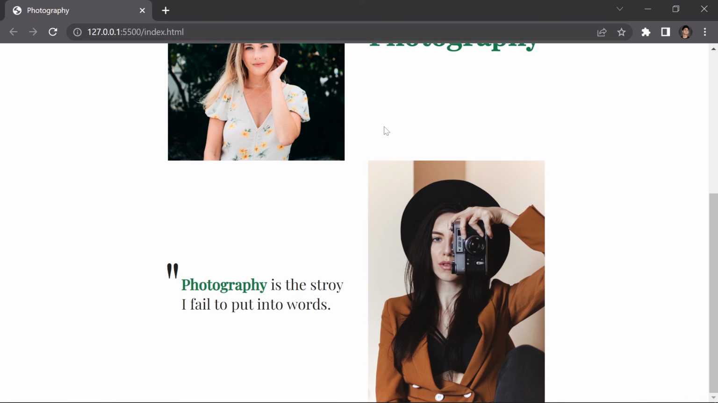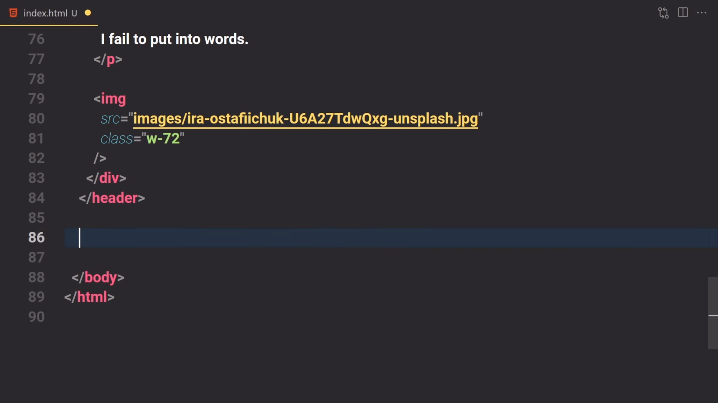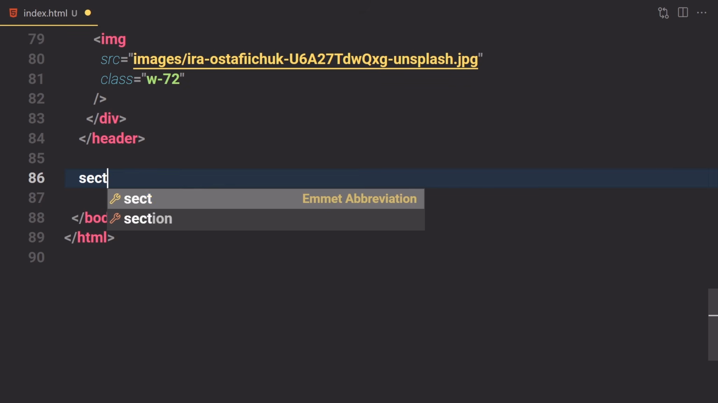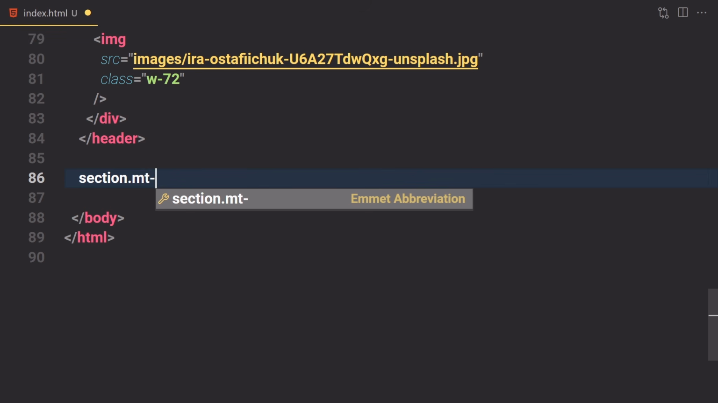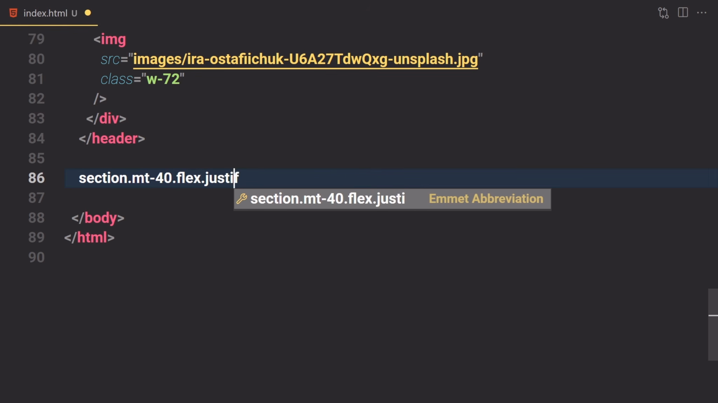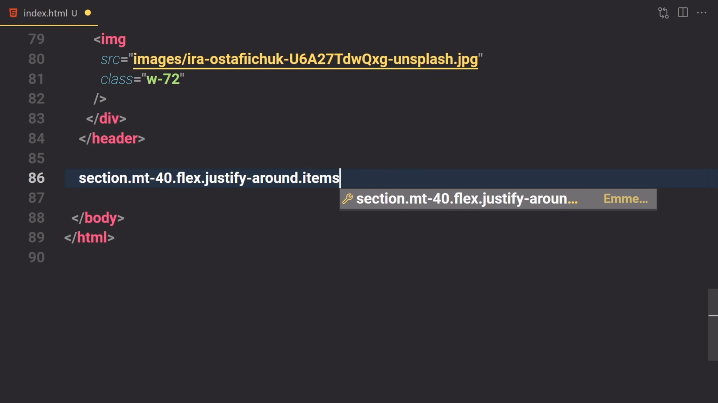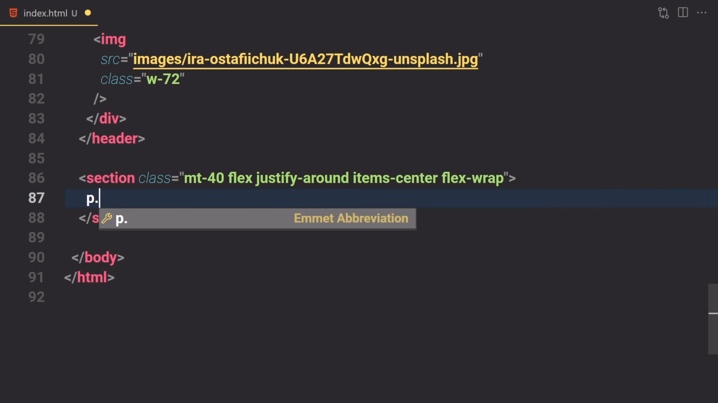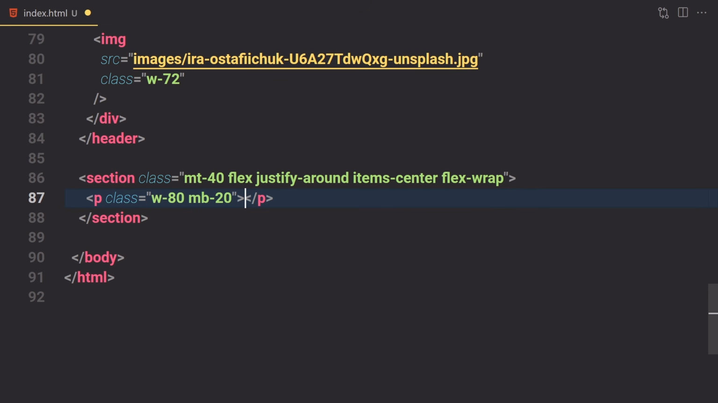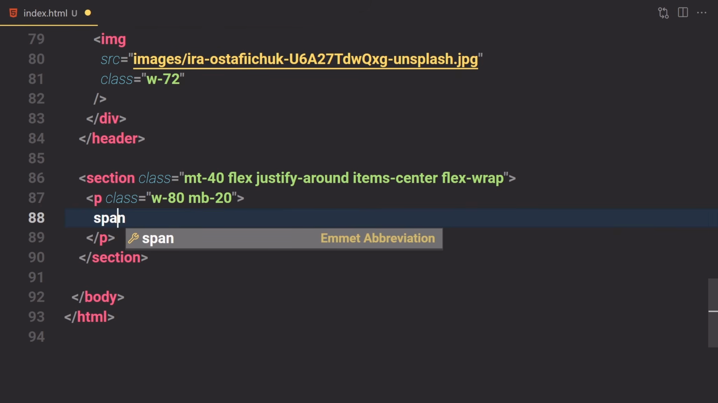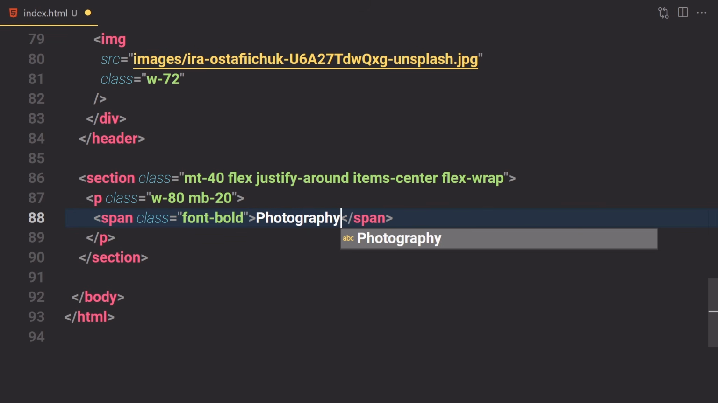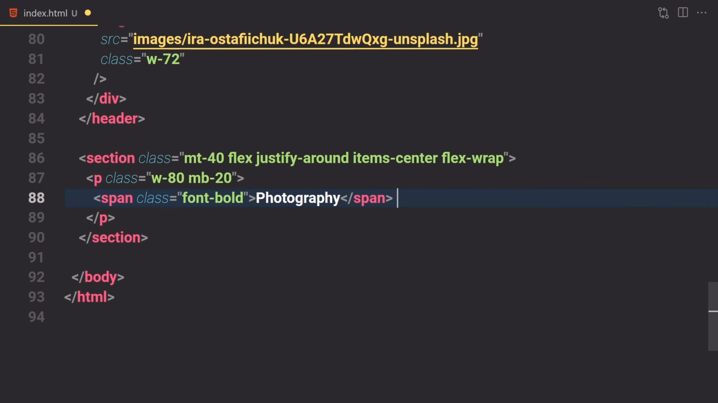So what else do we have to do? Underneath this header section to be precise, we are going to be creating a new section. I'm going to just give a class of margin for the top of 40, and display will be flex, justify will be set to around because we want our items to be around, and then flex will be now set to wrap. And underneath that we are going to be creating our paragraph with width of 80, and also margin bottom will be now set to 20. And here we are going to be placing our span, and font will be now set to bold, and then we have photography, and I'll just fill out the rest in a second.